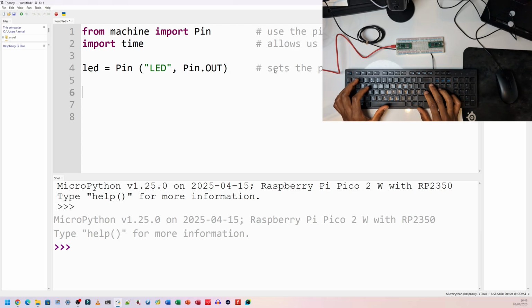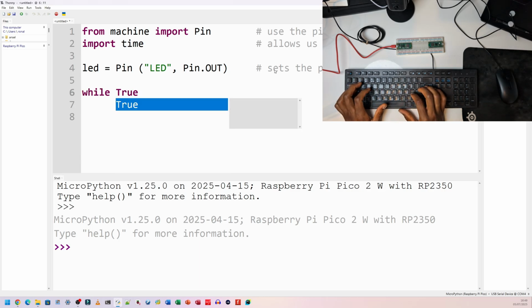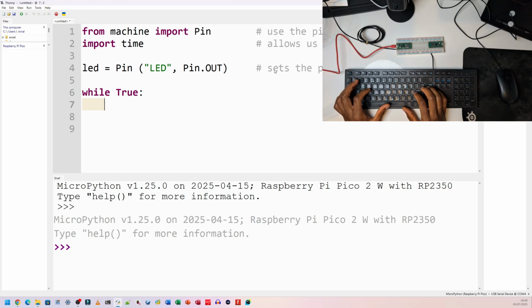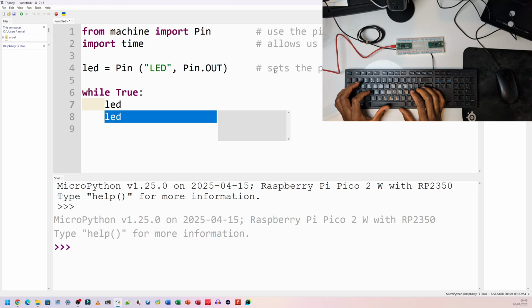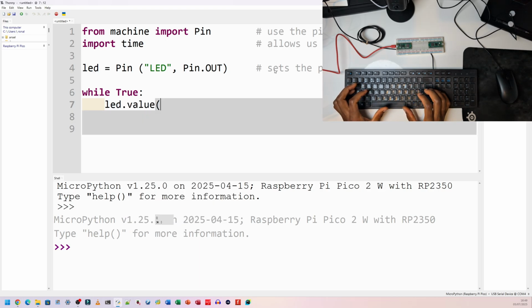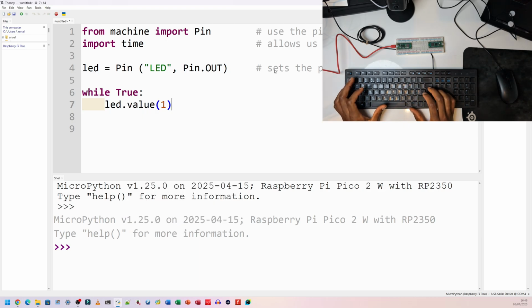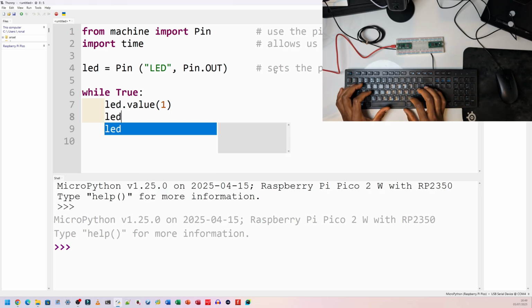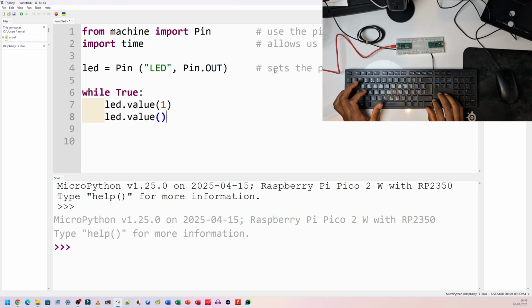All right, after that, I'm going to do while True. This is a thing in Python, by the way. While True, and then I'm going to say LED.value 1. So I'm going to turn the LED on first. LED.value, put that as 1. That's how we turn the LED on. And to turn the LED off, we simply say LED.value 0. So I'm going to put that straight away. LED.value equals 0.